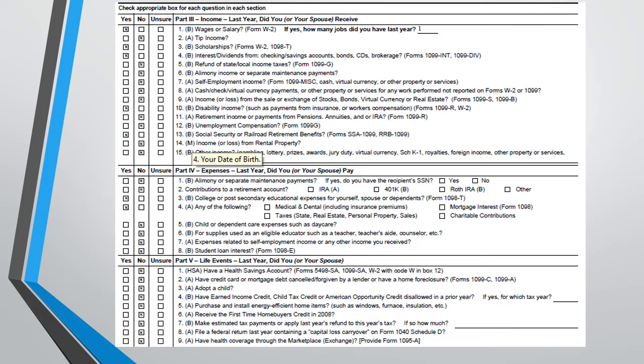The last section of this page is life events. As you can see, the intake specialist has marked all of these as no. We are confident these taxpayers can be assisted by a basic preparer.